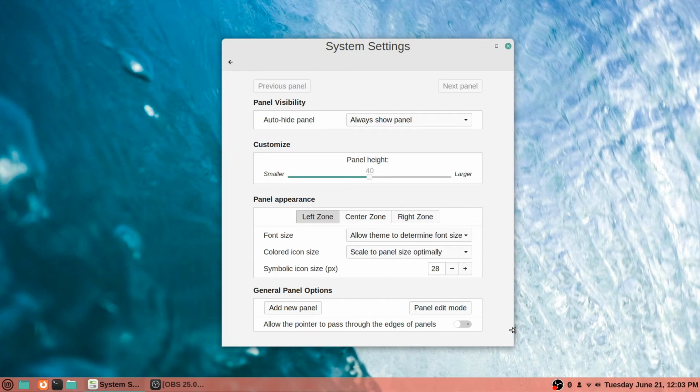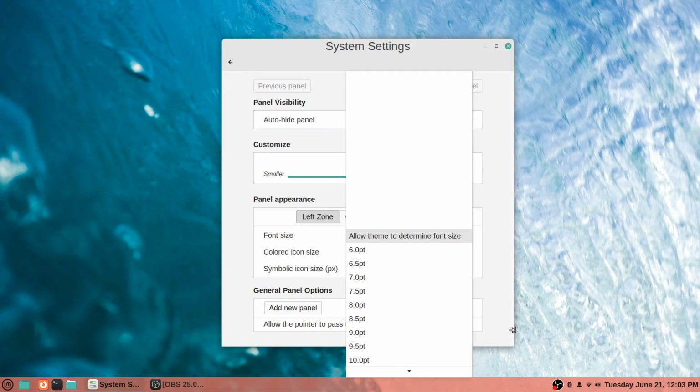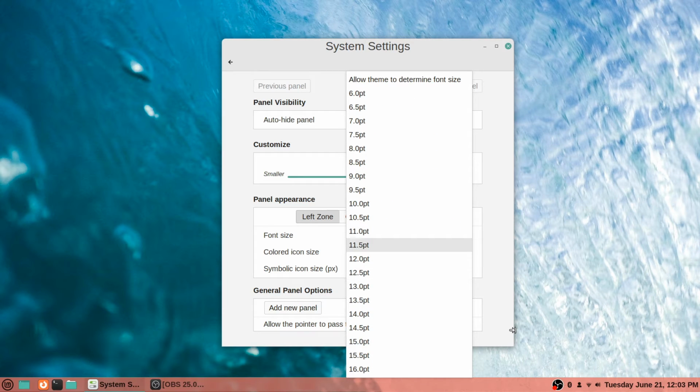So the left zone, by default, the font size says allow theme to determine the font size. That lets the theme settings that you chose override everything. But if you don't want it to do that, you can manually specify the font size here. And this will override whatever you have set in the theme settings for the panel only.